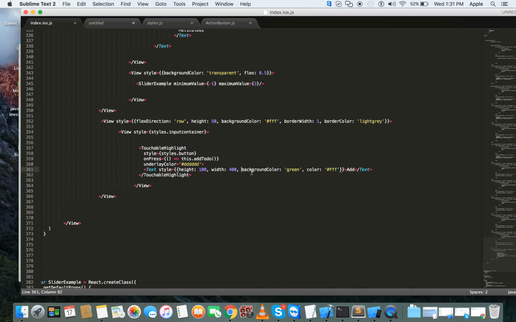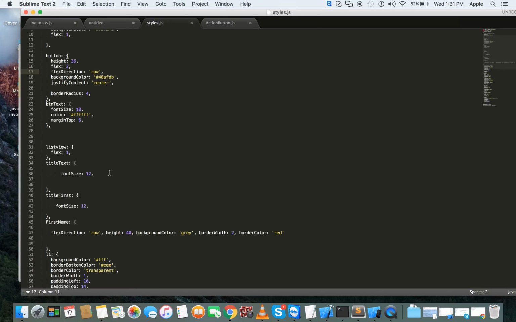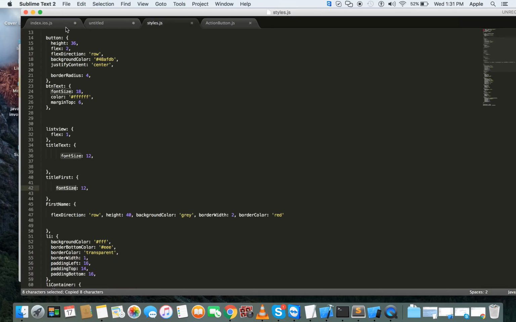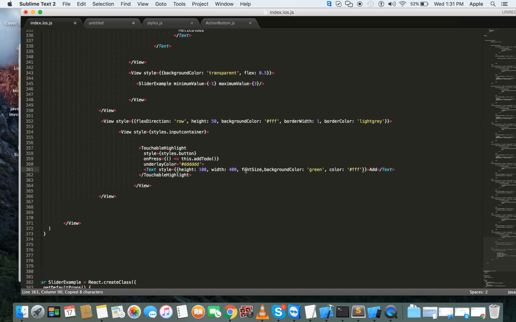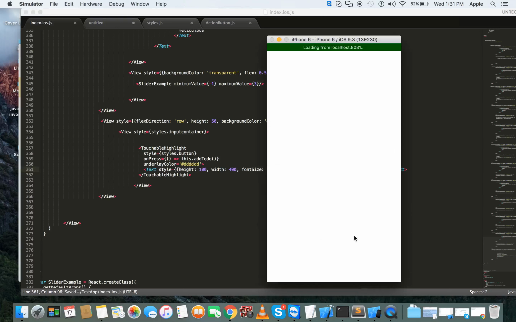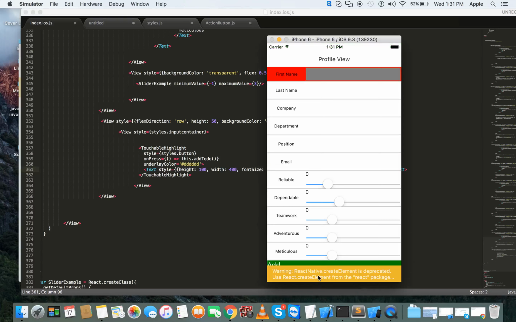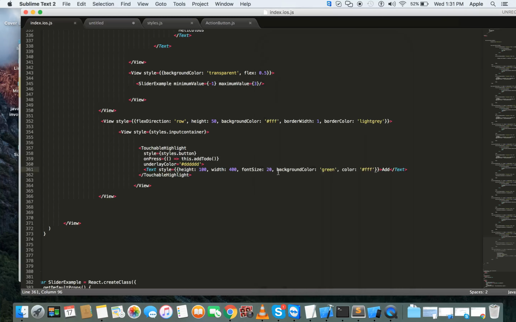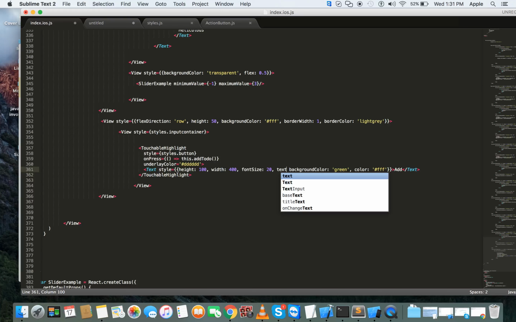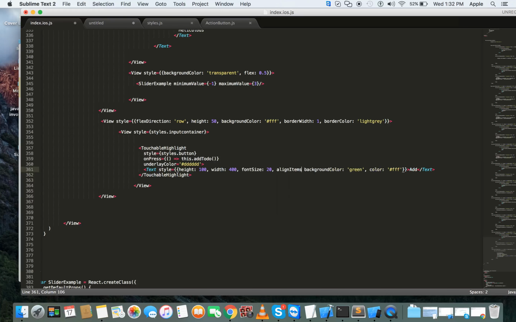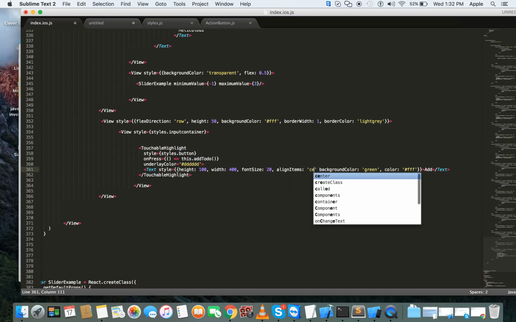You can create the size as well, like we have a font size property here. You can use the font size of 20. You can see here the button is okay. You can also set the alignment as well, like align item, center.